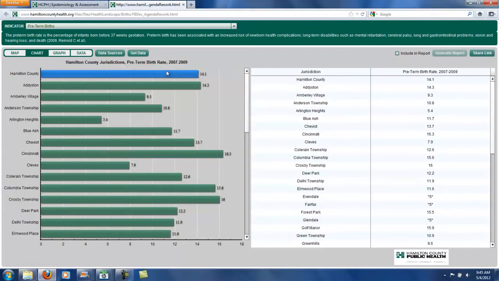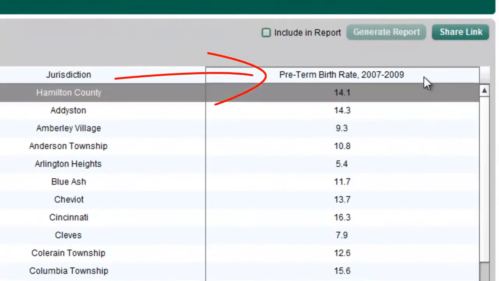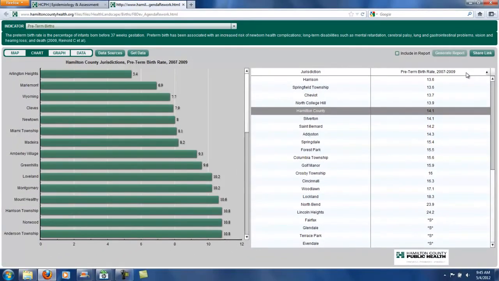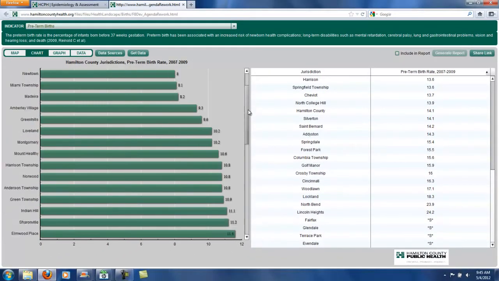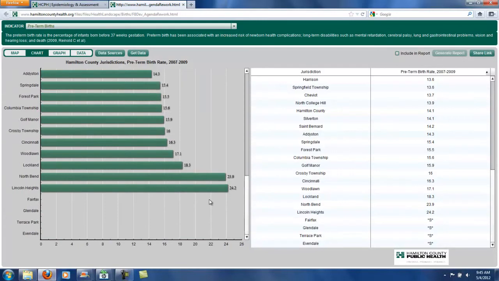Let's sort by rate so that we can identify the communities with the highest rates of preterm birth in Hamilton County. Click the top of the rate column in the mini table on the right. Now simply scroll down and explore. Notice the bars get larger as the rates increase. Hover over the bars to view the rate more clearly.